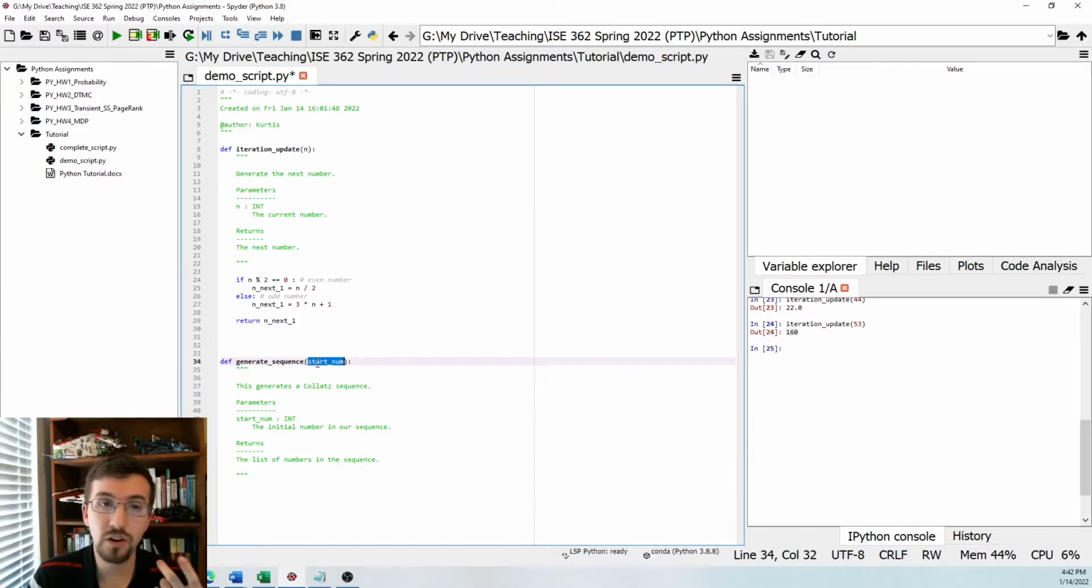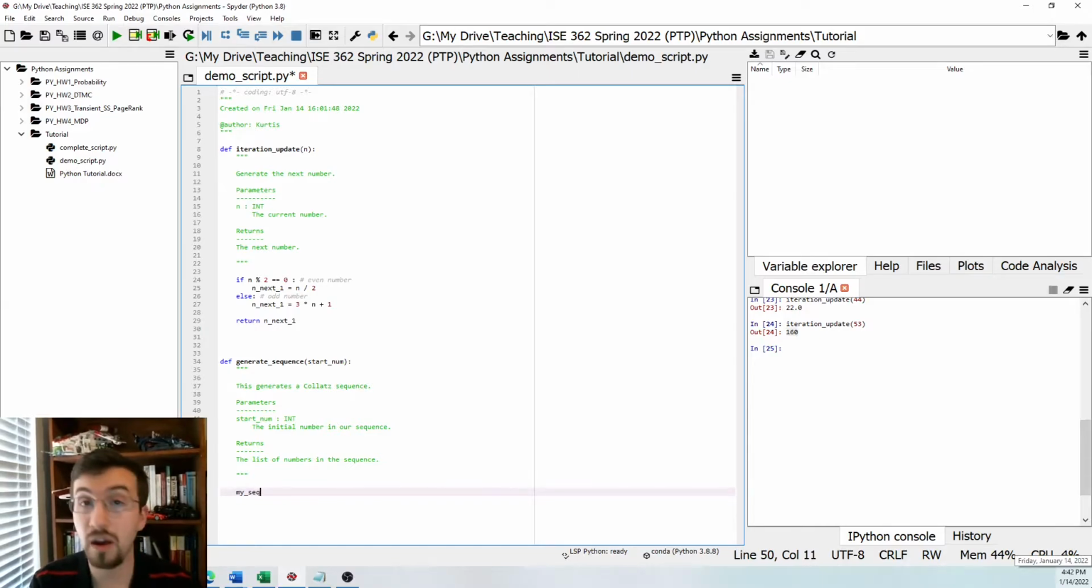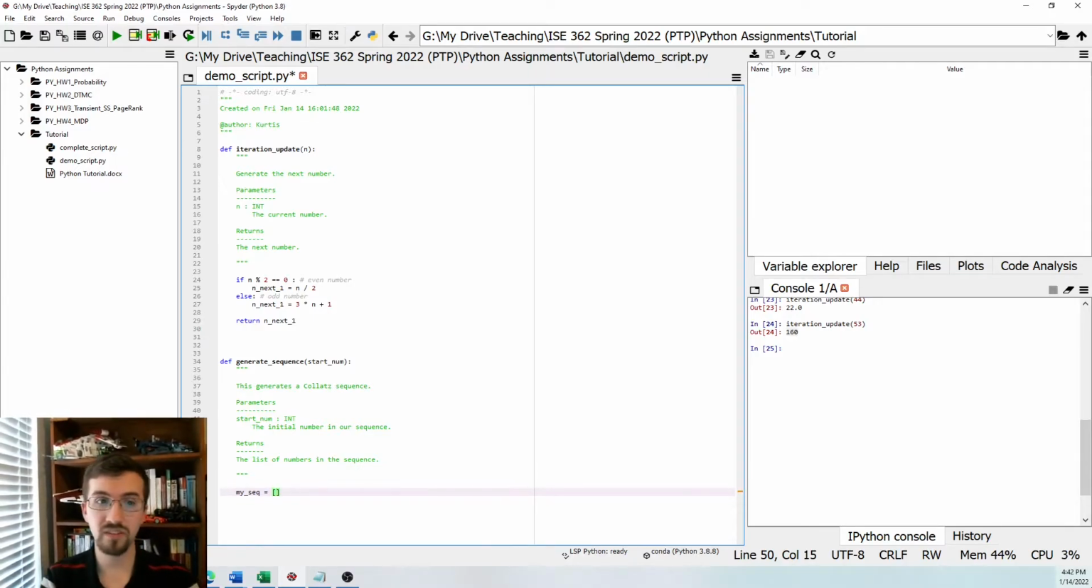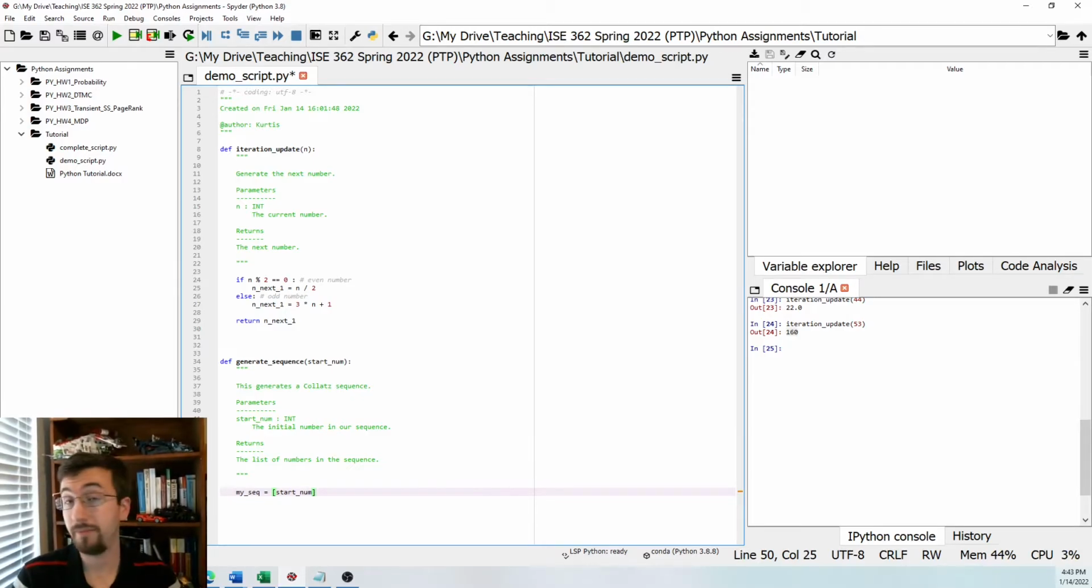with the start number. The way you can define a list is you give your list a name. I'm going to call it mySeq, as in my sequence. And if we want it to start out with one single value, we use these square brackets. The starting value is going to be whatever my start number is. It's kind of like a math variable, except it's a computer science variable. So my sequence equals brackets start number. That means this is going to be a list, and the only number in the list right now is my starting number.